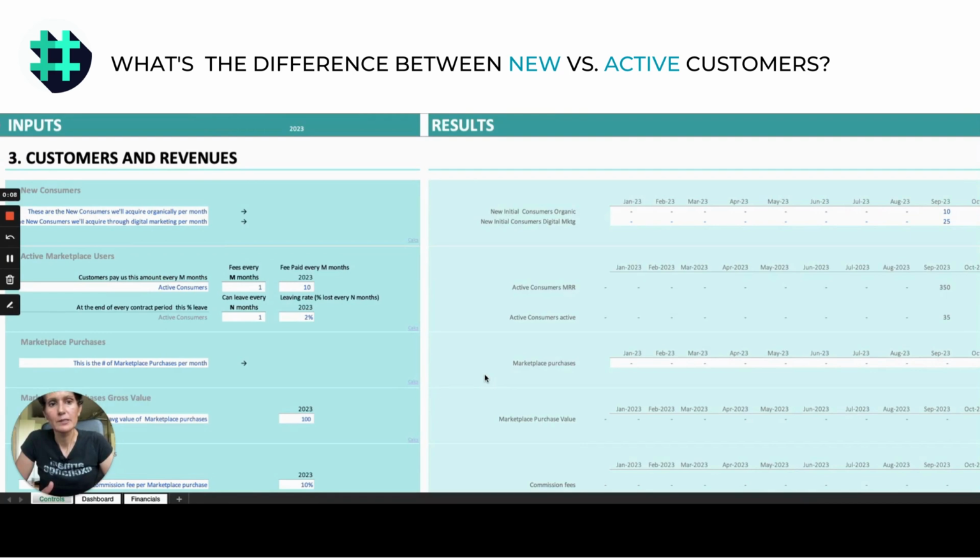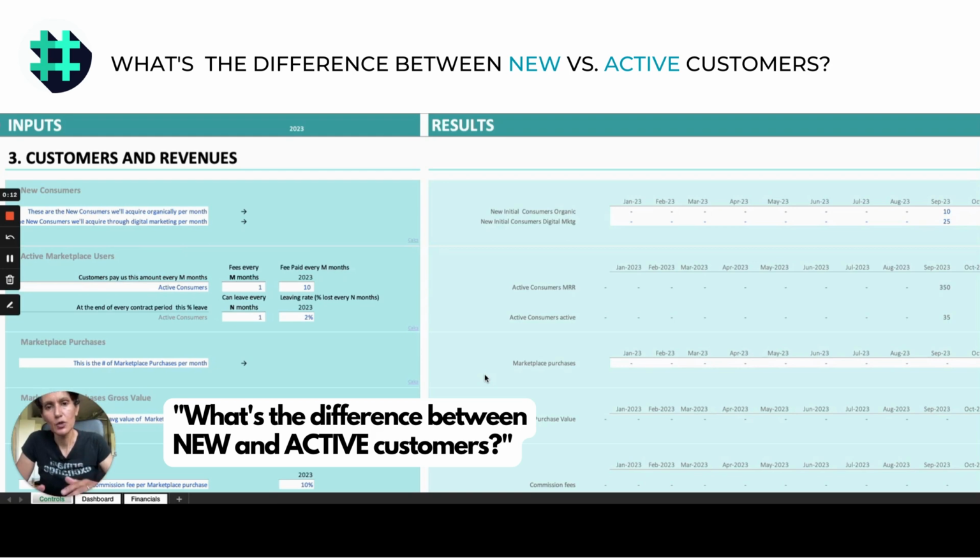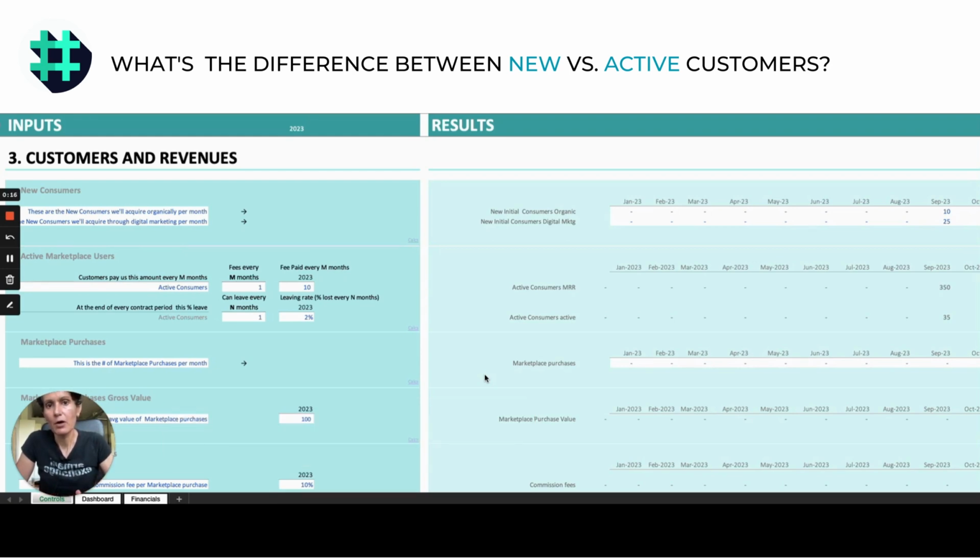A question that we get asked a lot from the founders that we work with is how to understand the difference between new and active customers, because it's very common to think about customers as just kind of a single thing, right? I just have customers. What's the difference between new and active? Which is something that we track in the model, because there is a difference, and that difference is actually pretty important. So if we take a look here at a sample model, we can kind of see the difference.